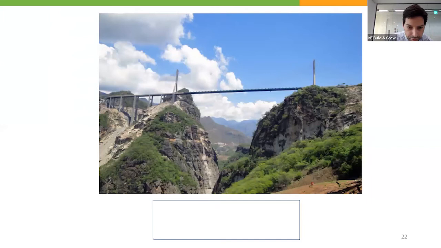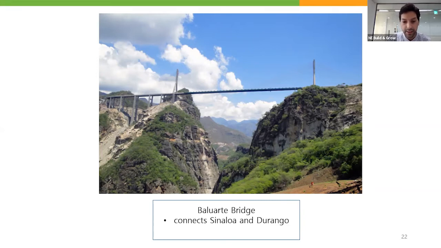So I've got a picture of a bridge here. Now, to the participants in Mexico, does anyone know this bridge, what it's called? This is a bridge in Mexico. Can anyone tell me what this bridge is called? Let me see if I get some answers here. All right, it seems like we're not quite sure, so I'll just give it to you. This is called the Baluarte Bridge. This bridge connects two areas of Mexico, Sinaloa and Durango, and it extends across the Baluarte River.